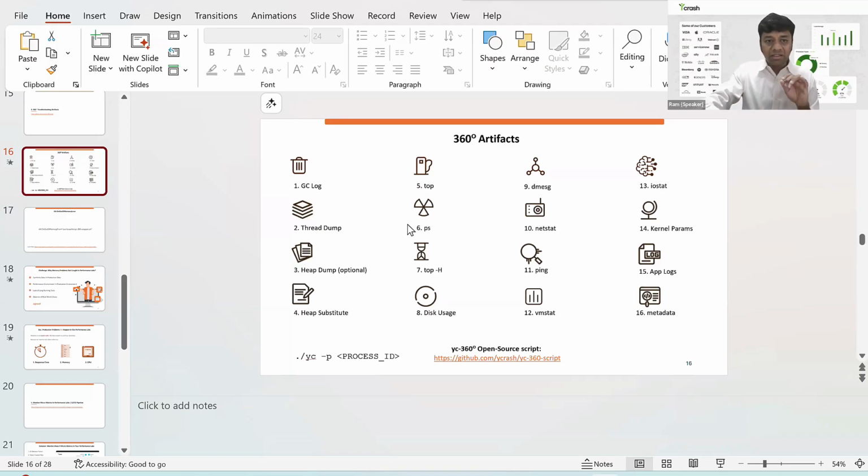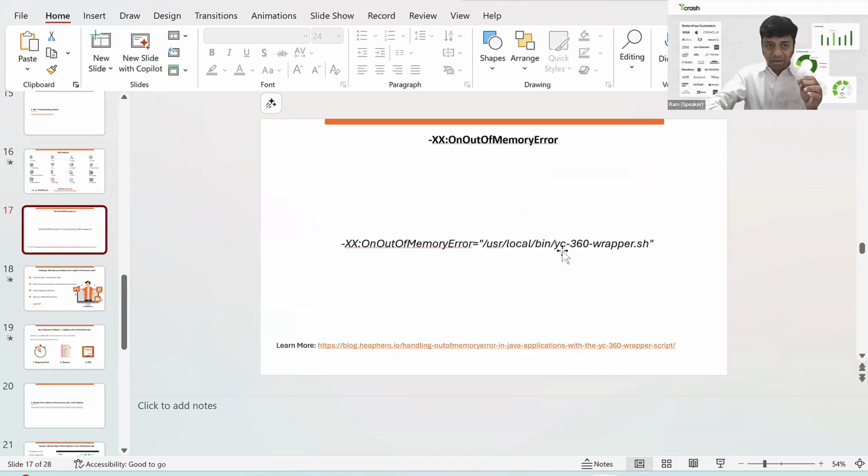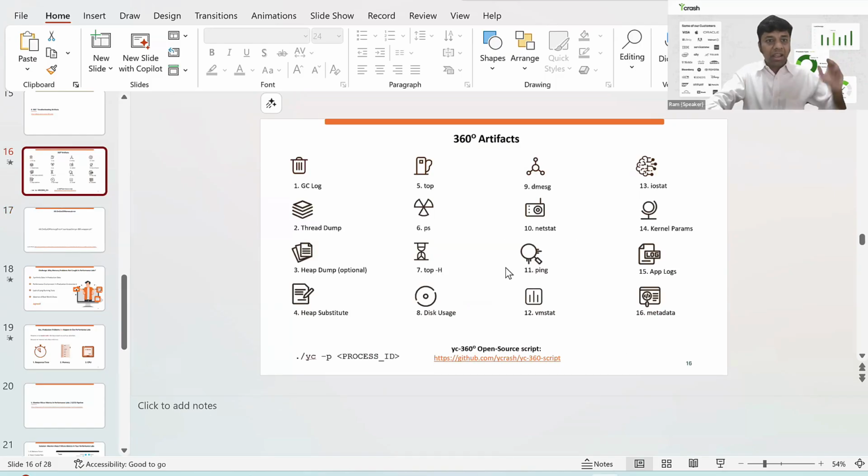But friends, this YC360 script also has an advanced capability. It can bundle the data as a zip file, and then it can directly push that zip file to the Ycrash server, so that the bundle doesn't drop on your production server. So whenever out of memory happens, it's going to capture the 360-degree data, and then push it to your Ycrash server. So the data comes to your Ycrash server, and on your production server, there's no data present. Now when it comes here, the incident is created. Now we can do the analysis.